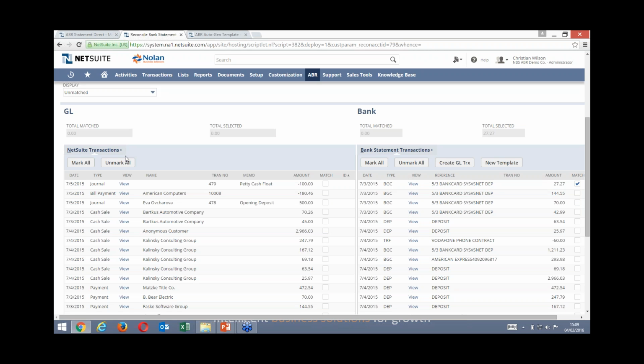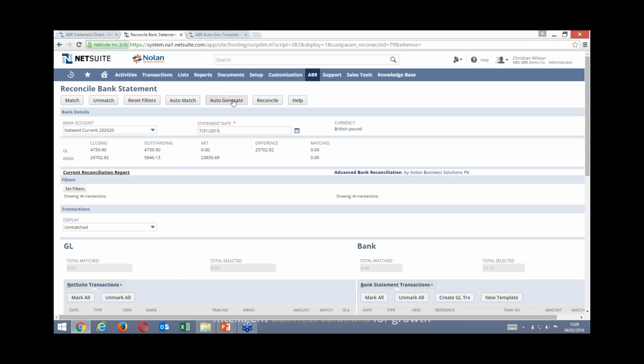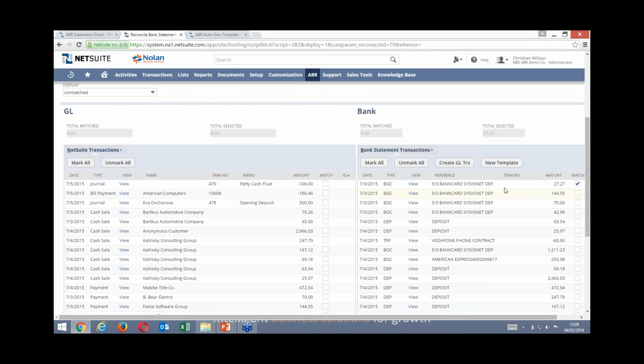But alternatively, using an auto-generate template, I could have preset that up, and at the time that I enter the NetSuite reconciliation page, I can click on auto-generate. It will run through my auto-generate rules, find templates that match transactions in my bank statement that maybe I know are going to come up but I don't have NetSuite transactions for, and automatically creates a whole heap of transactions within NetSuite that match those.